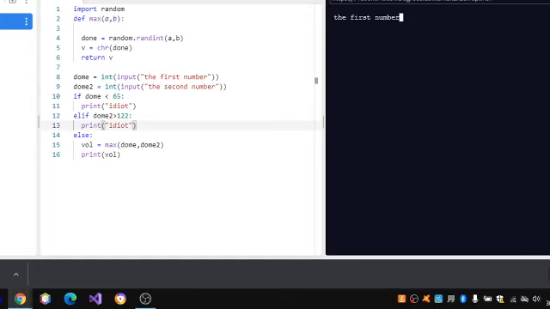So say the first number is 32, second number is nice. But it says 66, and that number is 120. Perfect, it works. So that's how you make a random character generator in Python.